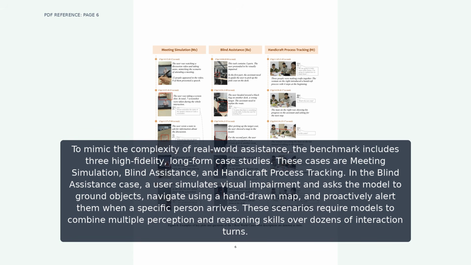In the blind assistance case, a user simulates visual impairment and asks the model to ground objects, navigate using a hand-drawn map, and proactively alert them when a specific person arrives. These scenarios require models to combine multiple perception and reasoning skills over dozens of interaction turns.